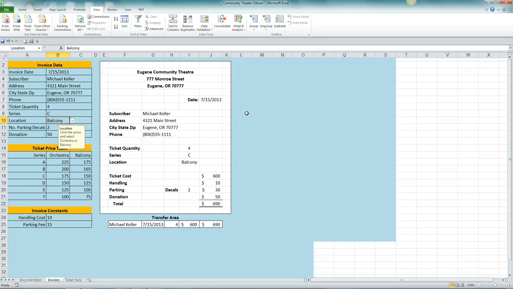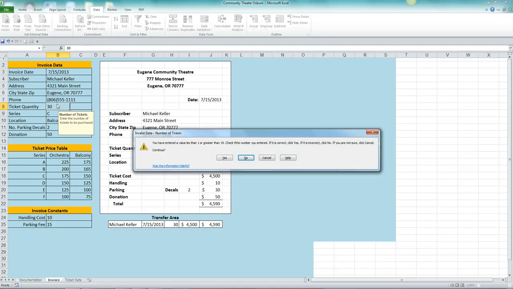Alright, on page 444, to test the data validation rules, click cell B8. The input message appears in a screen tip indicating the type of data allowed in the cell. You'll enter an invalid value to test the validation rule for the ticket quantity field. Number 2, type 30 and press the Tab key. The invalid data, number of tickets message, right here, box opens, informing you that the value you entered might be incorrect. The entry 30 is incorrect.